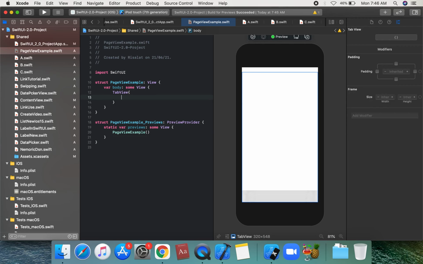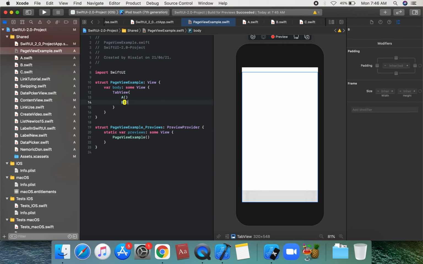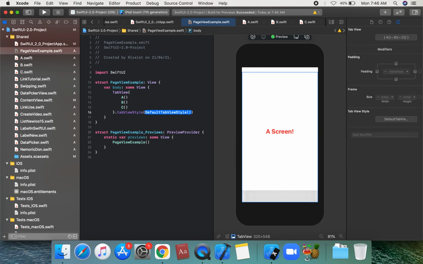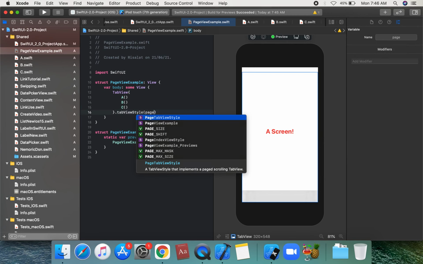Firstly, we will discuss tab view: a view that switches between multiple child views using an interactive user interface element. First is A, where we create an instance. Second is B, third is C. We create an instance of each. Then we're going to apply the tab view style.